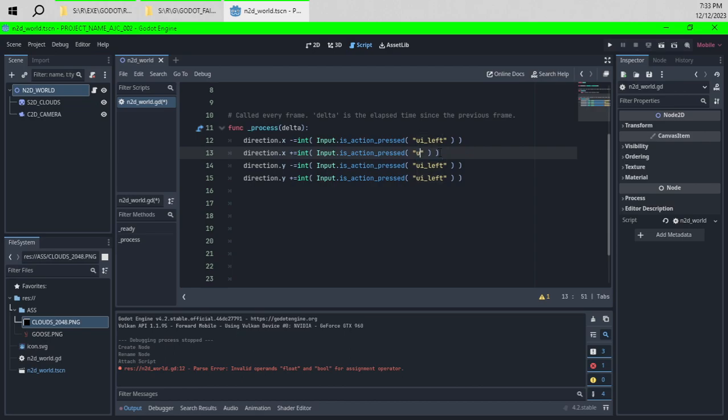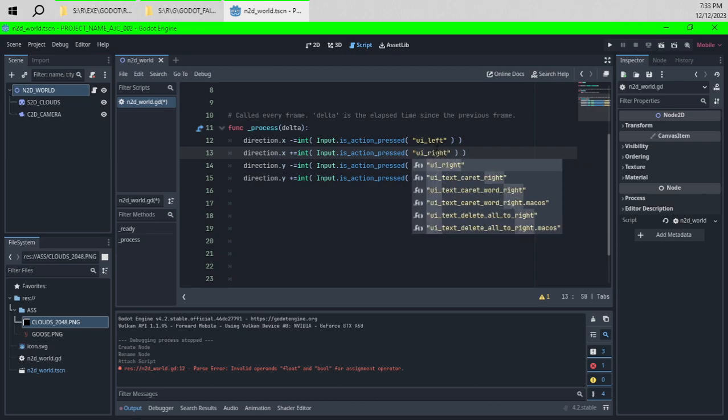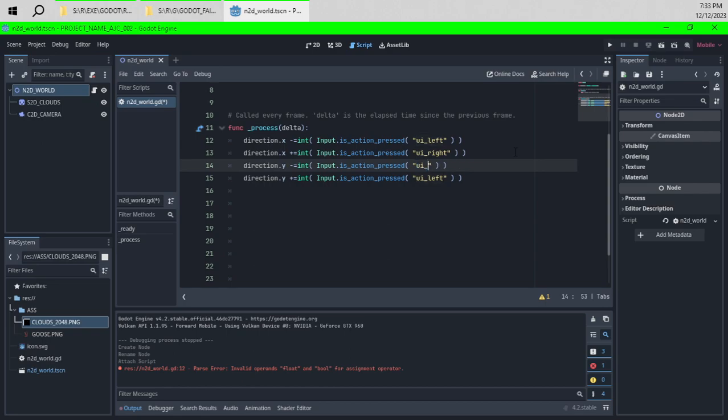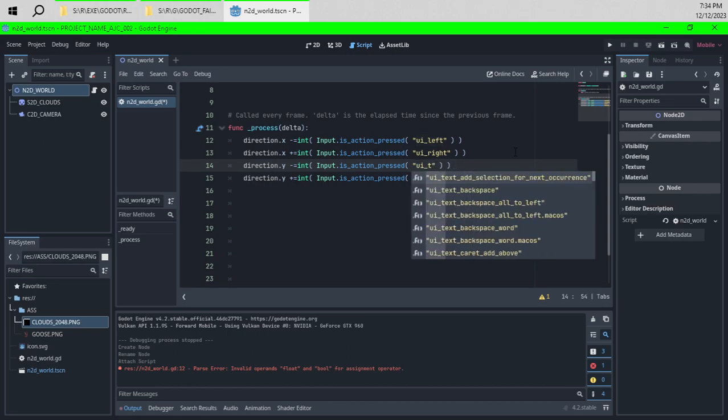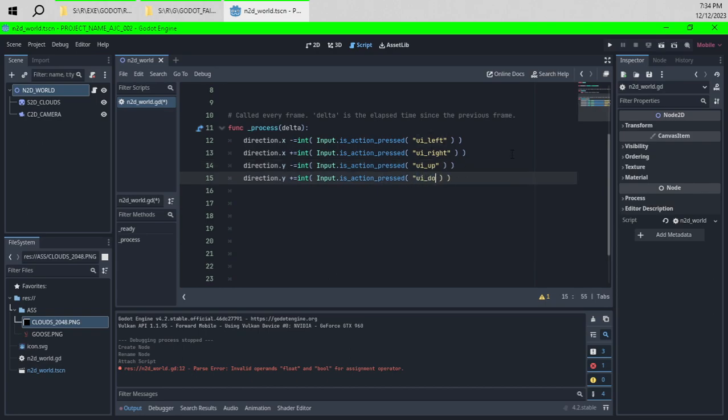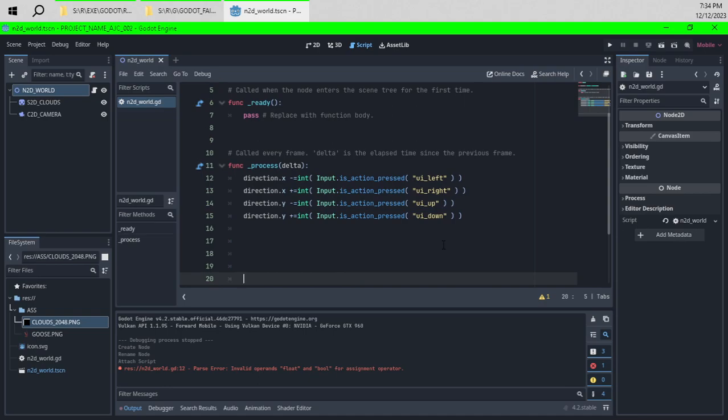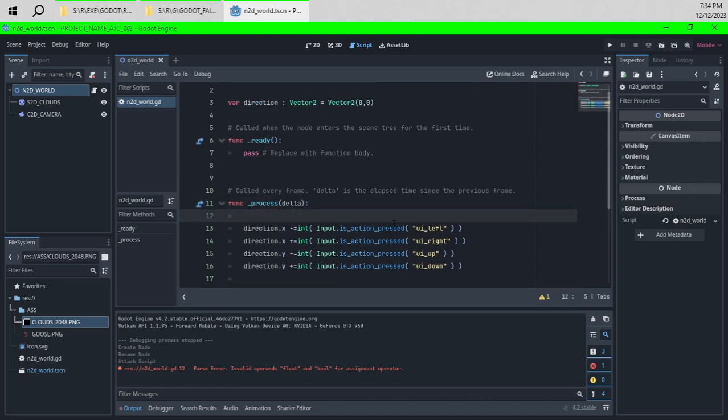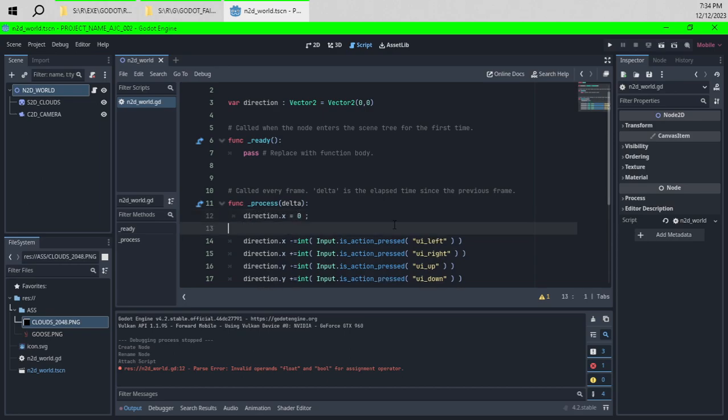We have UI left. We got UI right. We got UI top, I think, or UI up. UI up, okay. And then we have UI down, right? UI down? Yes? Okay. So now we should have some type of direction vector that we can modify. Now, I want direction to actually start out zeroed out. So at the beginning of here, I'm going to say direction.x equals 0, and direction.y equals 0.